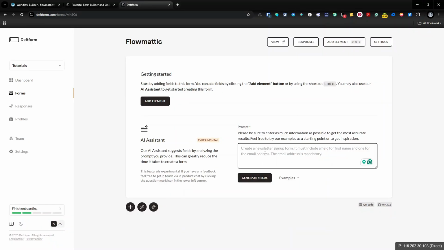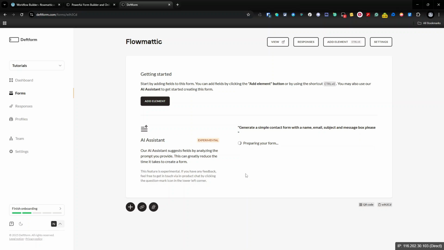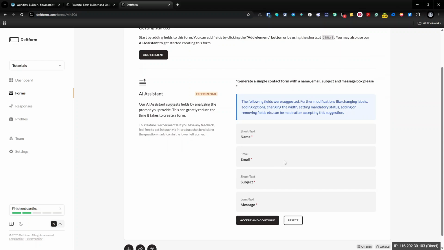And we're just going to use the AI assistant to generate a simple contact form with a name, email, subject, and message box, please. We'll let the AI assistant generate that for us, so we don't have to build the form manually. We might have to tweak it depending on what we need here. It should throw us a form, which I imagine will be fine. I've done a little bit of experimenting with it, and it's usually very good at following those basic instructions. So we have exactly what I asked for, so I'm going to accept and continue.